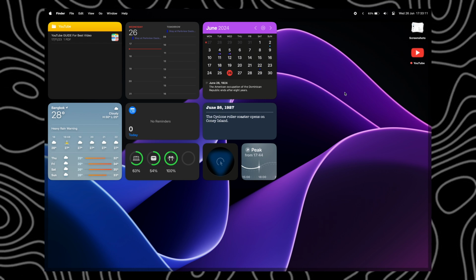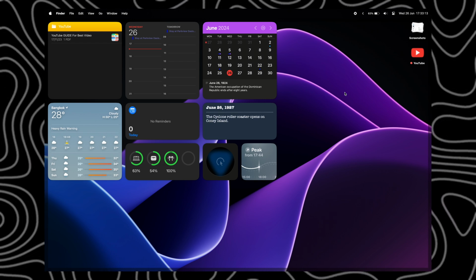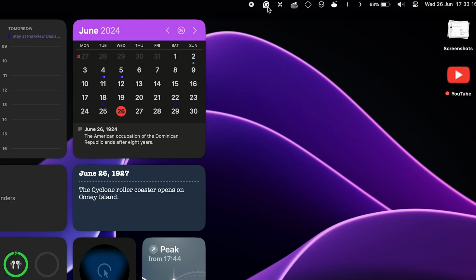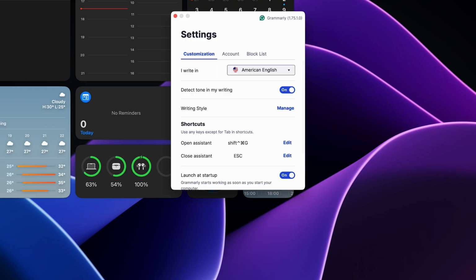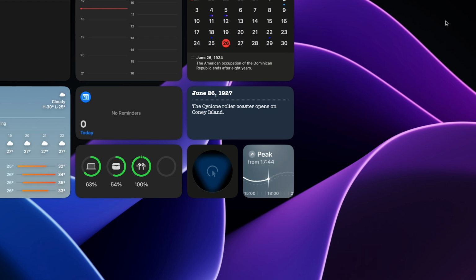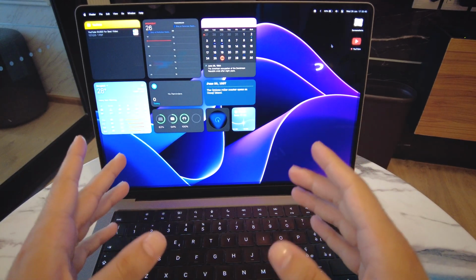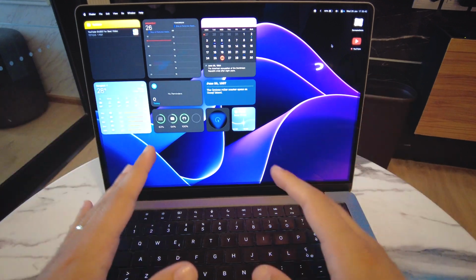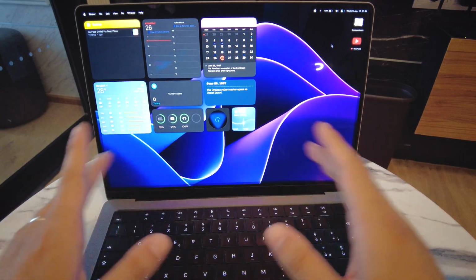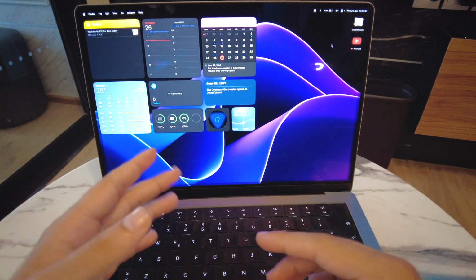Then another app that you can see right here on my menu bar is this little G right here. If I click it, it is Grammarly. I want to specify that this video is not sponsored by any of these apps, but Grammarly, you probably know it already. And as the name says, it will help you a lot to write better in general, like writing emails or anything else.